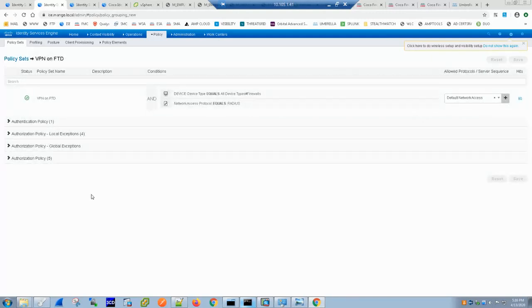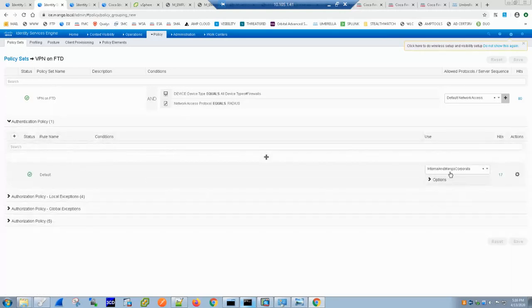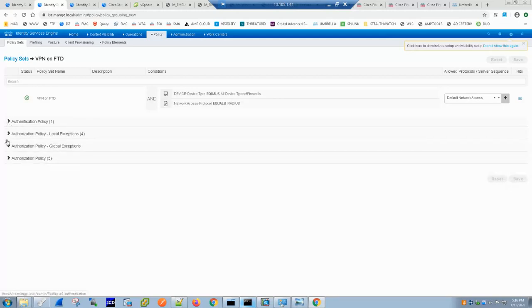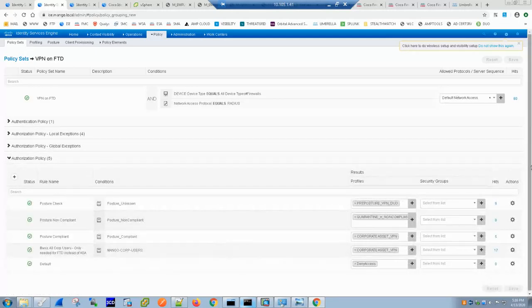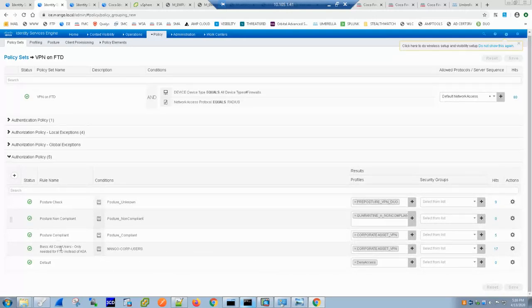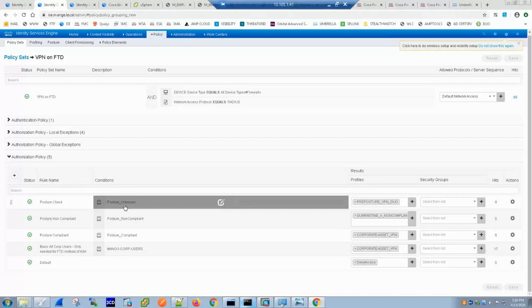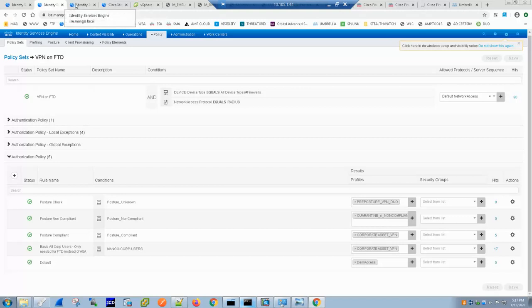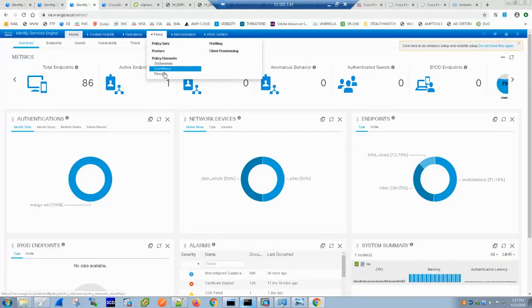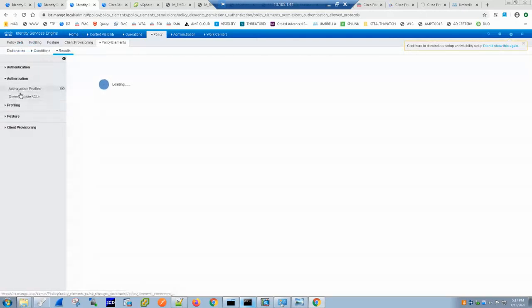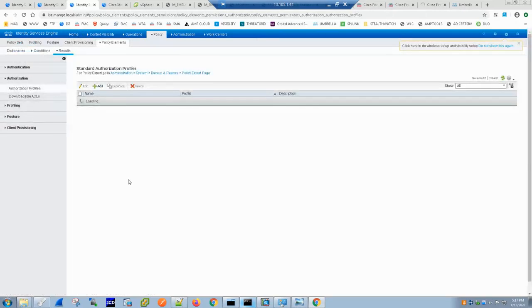So let's get inside this policy set. My authentication policy still points to my internal AD server. And once this is successful, I expect the profiles to hit one of these. To start with, posture unknown, and I expect this authorization profile to be given. So authorization pre-posture VPN Duo, that's my authorization profile, and let me just show you what is there in that pre-posture VPN Duo authorization profile.